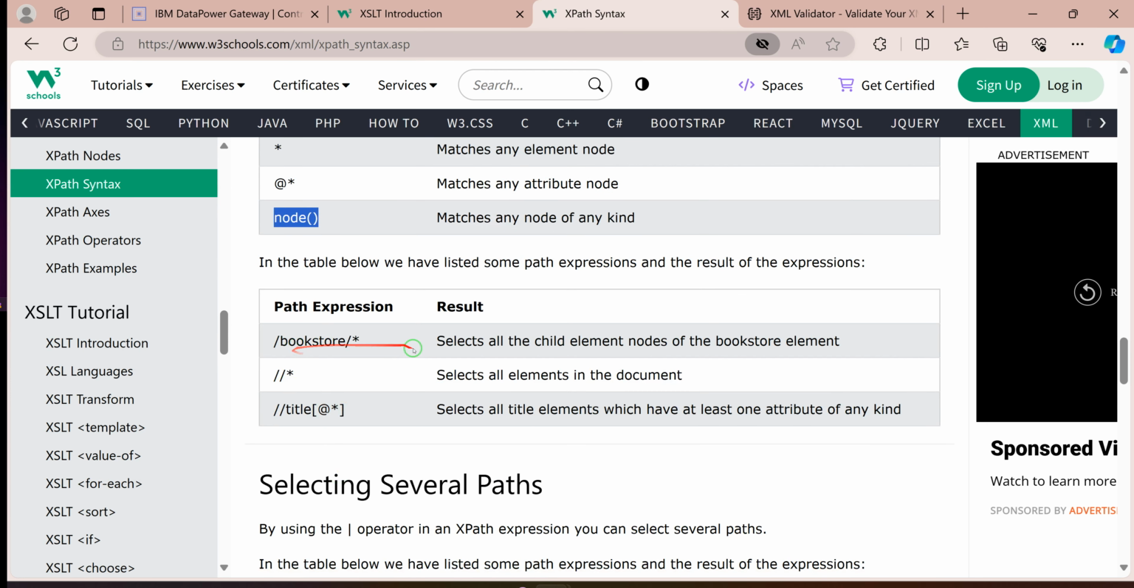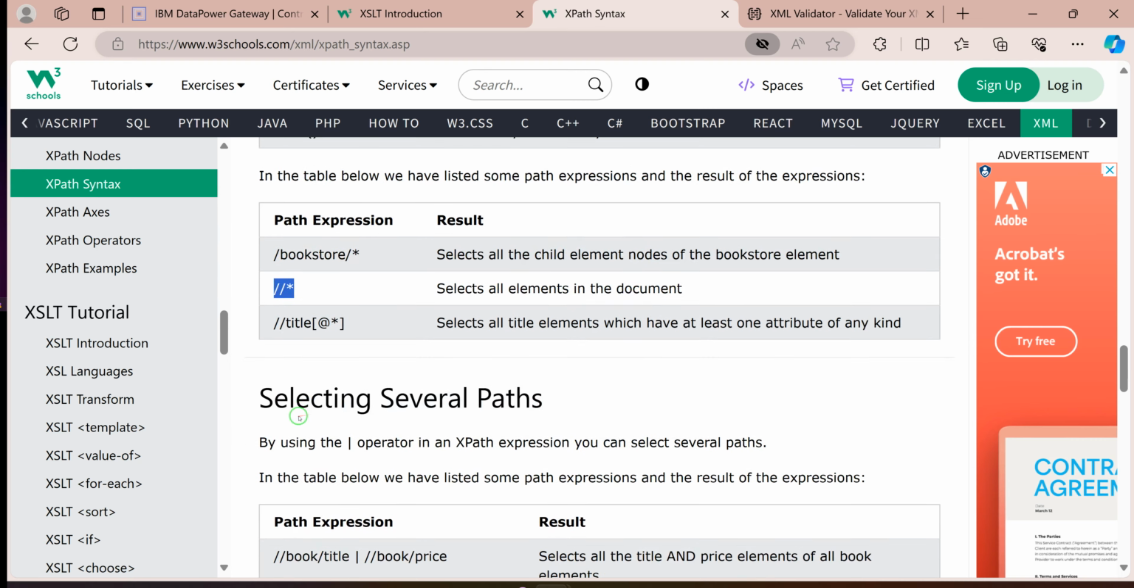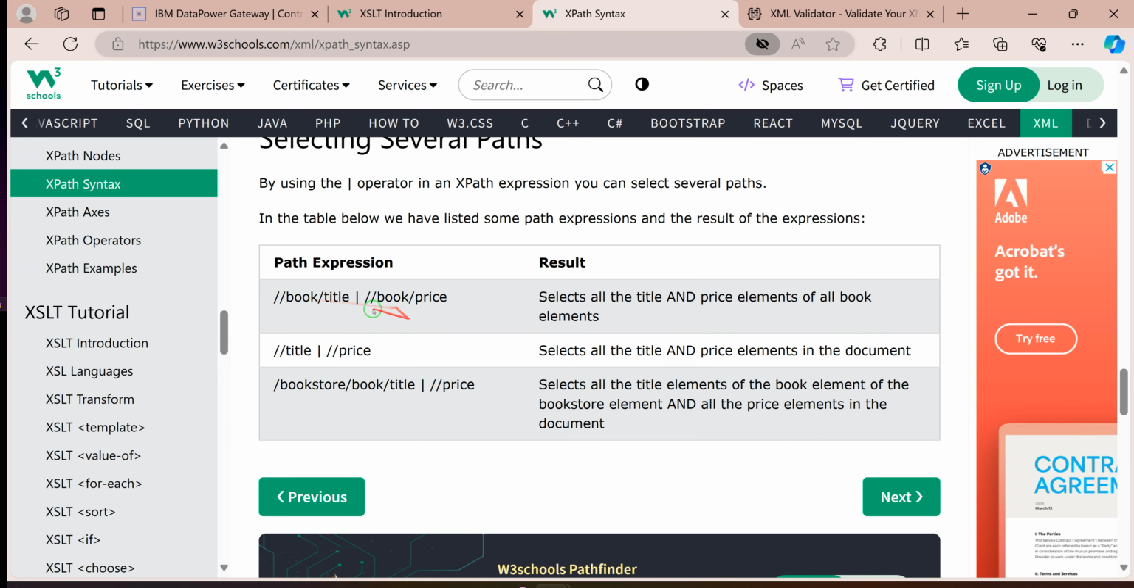And keep going. If you select all the child element nodes of the bookstore, using that one. Like you just say bookstore, start from a root tag, bookstore, and / anything after that you just pick. If you say select all elements in the document, this is the attribute. And if you want to concatenate 2 values, select all the title and this, the pipeline works as an and, all the book elements. You just come right here.